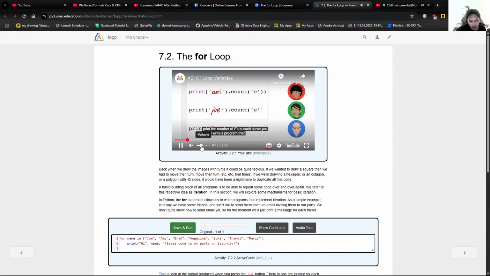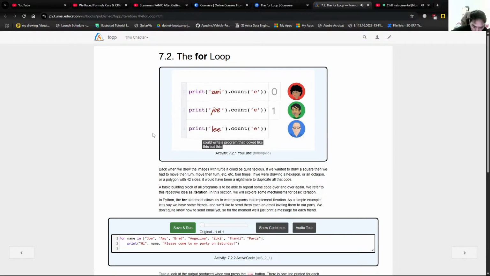You could write a program that looked like this, but this strategy is far from ideal. If you had more names, it gets pretty repetitive. And what if you got the list of names from some other source, like a database? Hard coding is not good coding, so let's try this again.